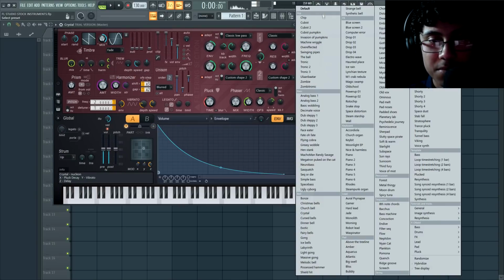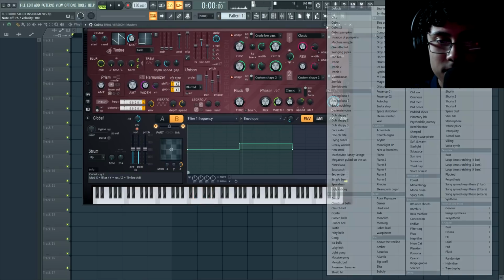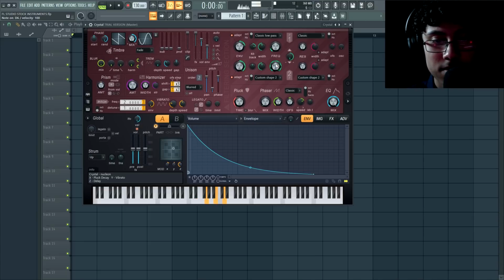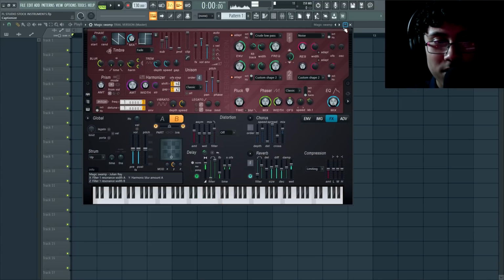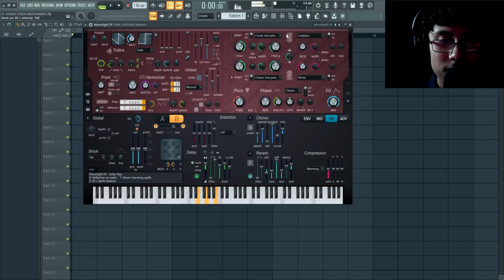So let's go through some of the presets that Harmor has to offer. Maybe you want a very synthy ARP, maybe a light bell, and it even has cool cinematic effects to it like this. Very cool. The keys are great.